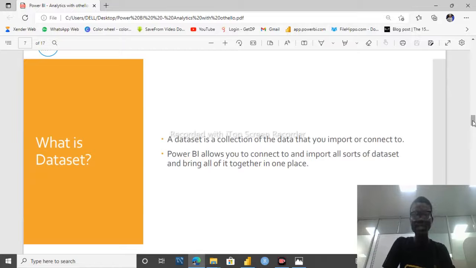So what is a data set? A data set is a collection of data you imported or connected to. Power BI allows you to connect to and import all sorts of data sets and brings all of it together in a particular place. This is what we refer to as a data set. A data set is similar to what you've seen in Excel, having your data in rows and columns. It's a combination of all your data together which you have imported into Power BI.